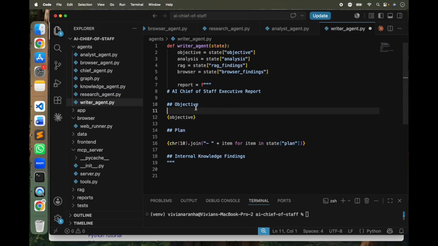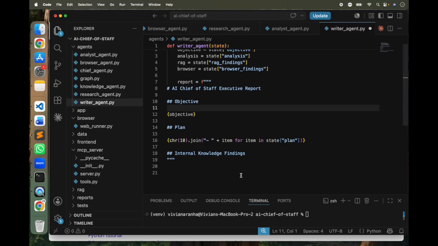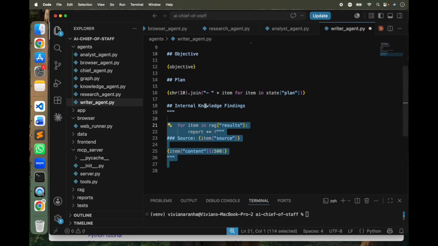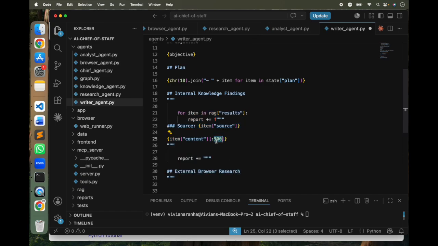So the writer is just getting all the details from everyone and saying, okay, AI chief of staff, executive report, objective is objective, plan is the plan that you have, internal knowledge is kind of sorting out everything in a proper order. Internal knowledge findings, I'm going through those RAG results and reporting them and adding them to the report here, saying what is the source, what is the item, content up to 500 characters.